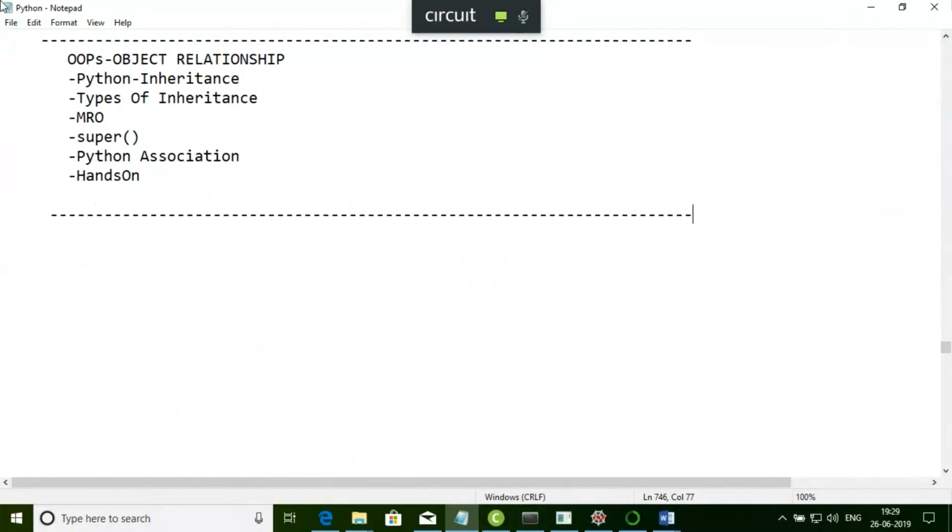I'm saying it in such a way that if you're doing programming for the first time, it will still be understandable to everyone.